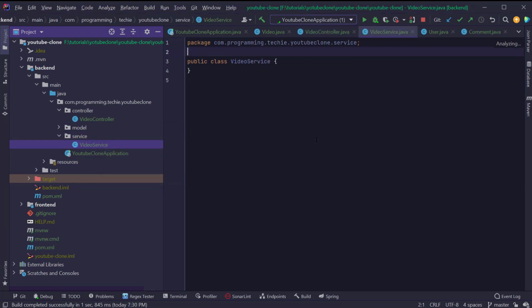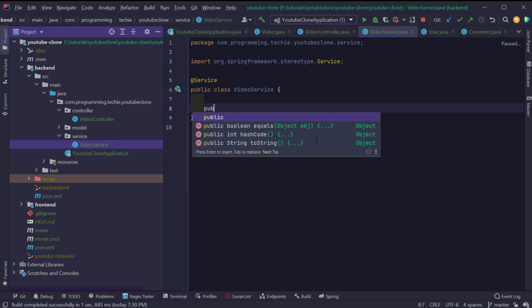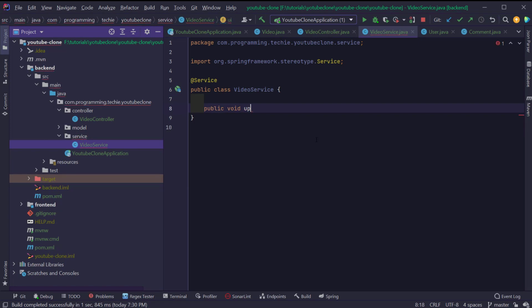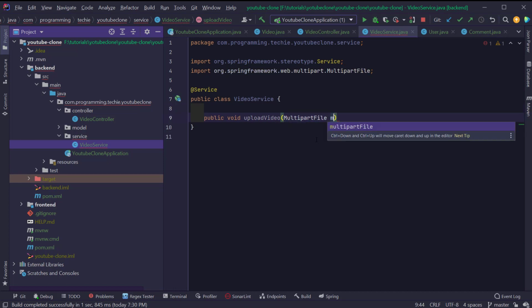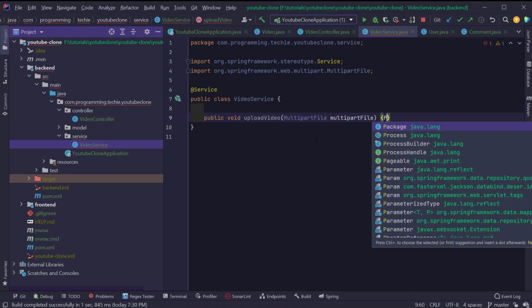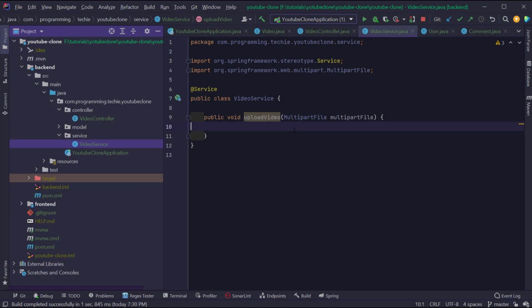Alright, so now I'm going to annotate this class as a service, and in there I'm going to create a method called upload video, and I'm going to take in the multi-part file as the input parameter. Alright, so now inside this upload video method, what we are going to do is upload the video file to AWS S3. So I'm just going to list down here: upload file to AWS S3 and save video data to database.